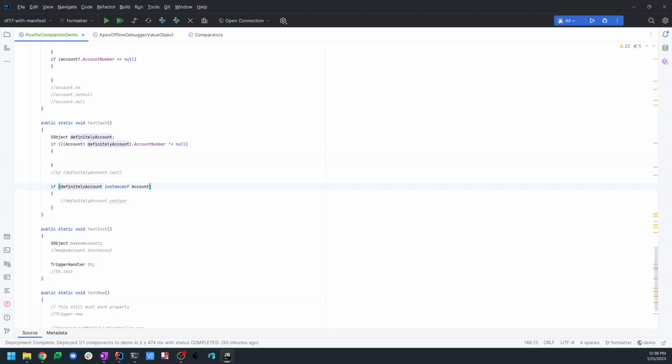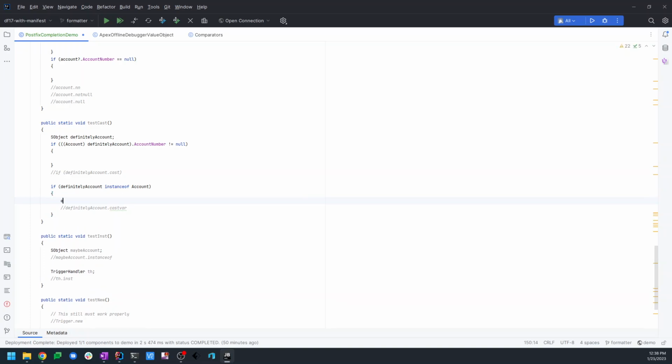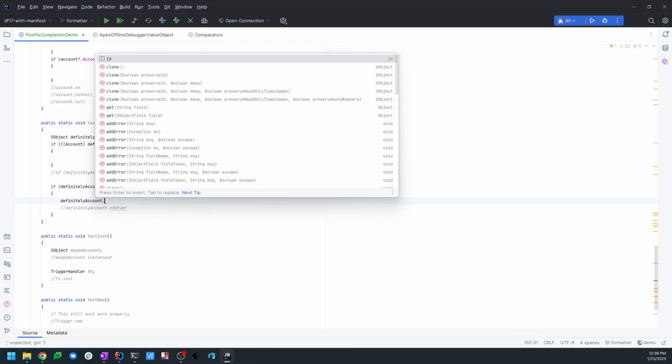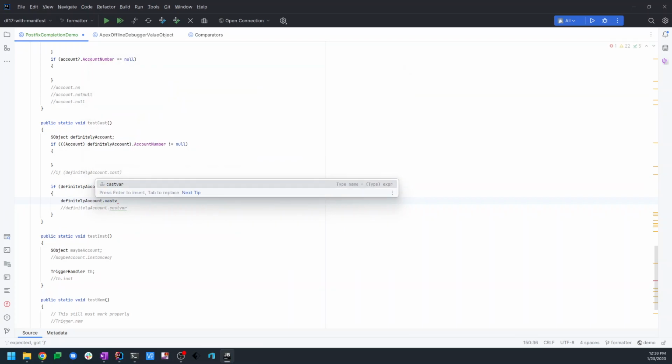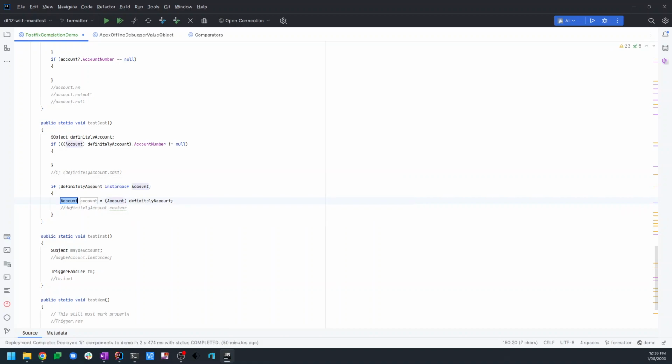Now, if we had already done an instance of, we can also safely assign to that type. So if I have already done an instance of, I can see definitely account dot cast var, and I can go ahead and see it's going to generate a strongly typed assignment effectively to a variable, cast var. I'm going to go ahead and tab. And so it went ahead and saw that there was a positive instance of against this type, and it went ahead and created a variable of type account and cast definitely account to that.